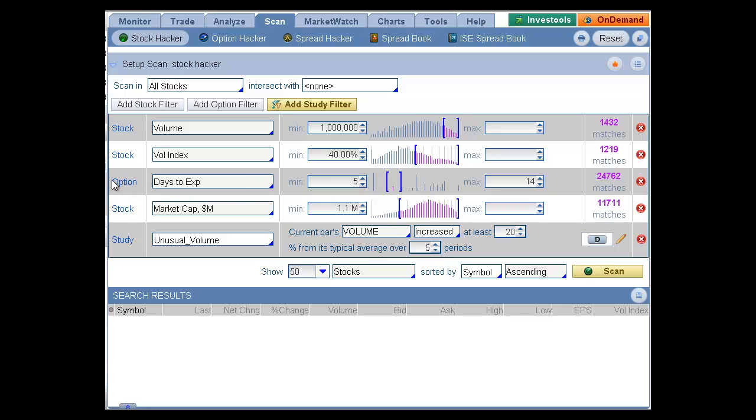So again, under the options area, the days to expiration, I decided upon 5 days. Of course, as a beginner trader, you're not going to decide upon 5 days, because basically that's going to be a weekly option, and you don't want to do that. And the maximum I decided upon was 14 days. You guys might want to go to maybe 28 days out, because that would make it roughly about a monthly option. So then the stock area, the maximum cap is 1 million, and the minimum, I put 1.1 million. I don't have a maximum here.